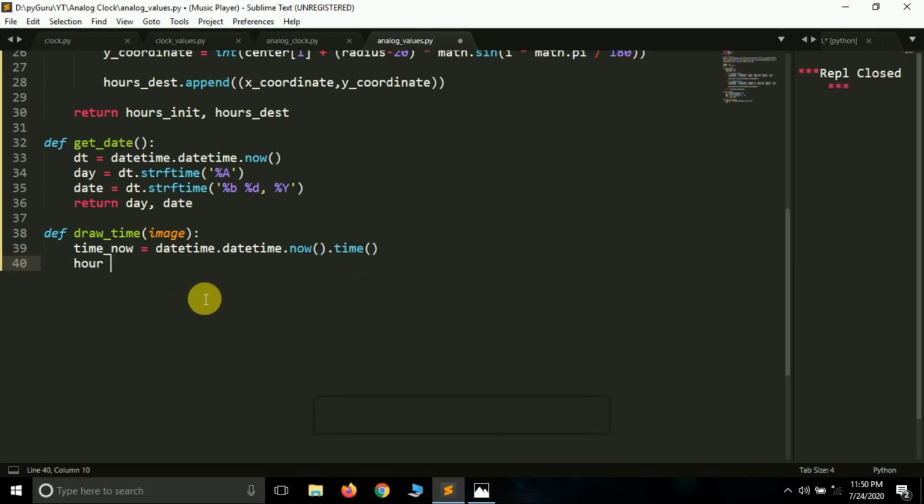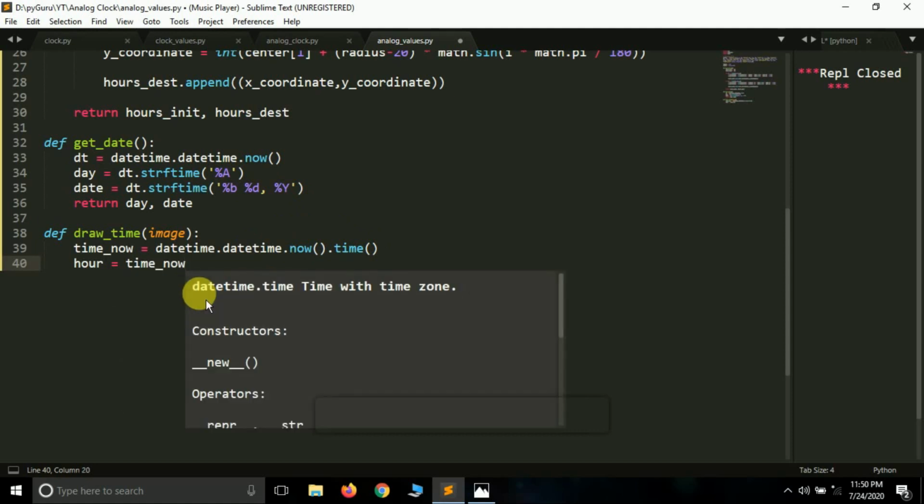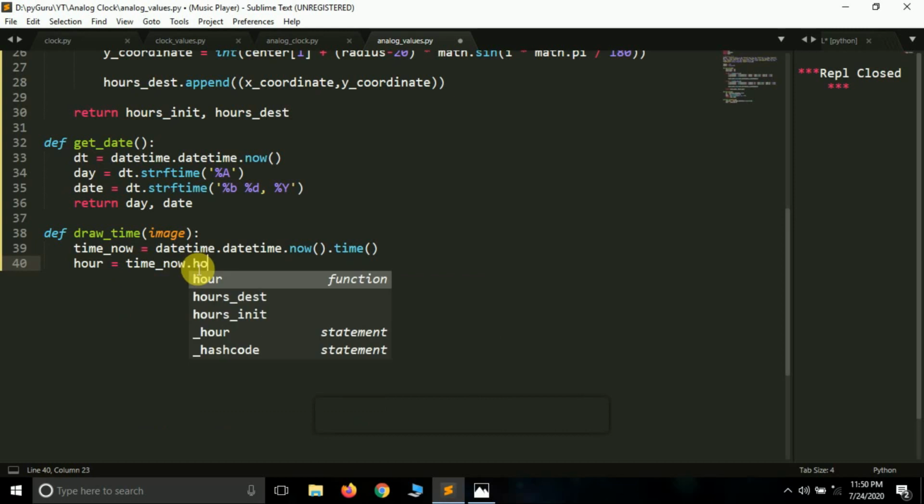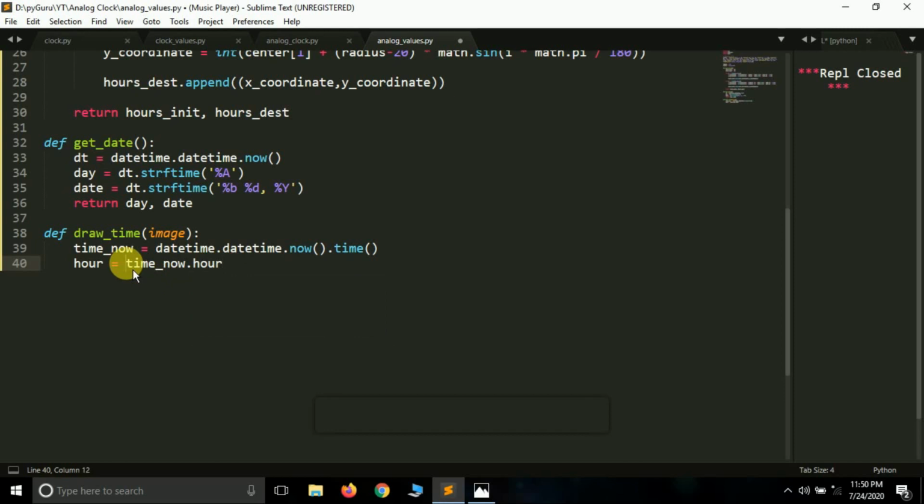So hour equals the time now that we've just created. We are going to apply, wait a second, time now dot hour. It will extract the hours from it. And then the next thing to remember is that the hour was in 24-hour format. The time it was printing was 23 something. So we need to convert it into 12-hour format. So how to do it? It's very easy.